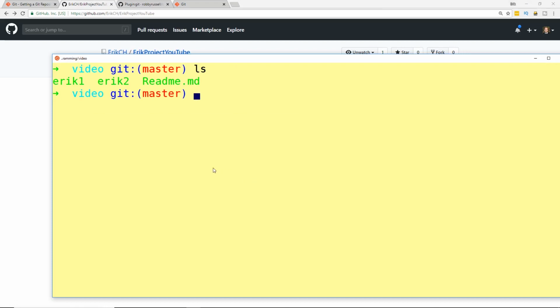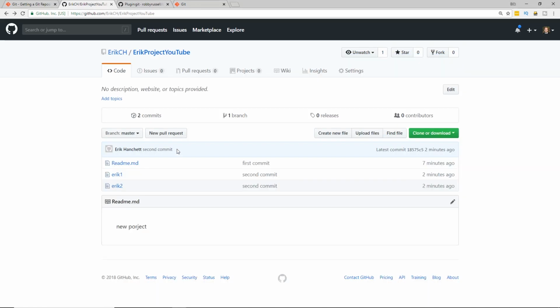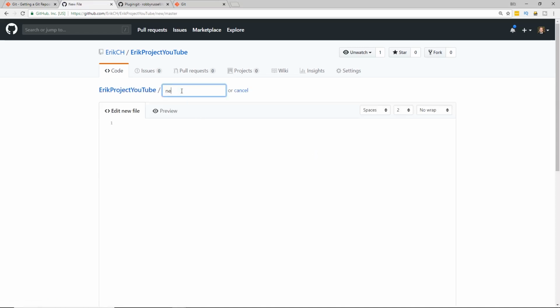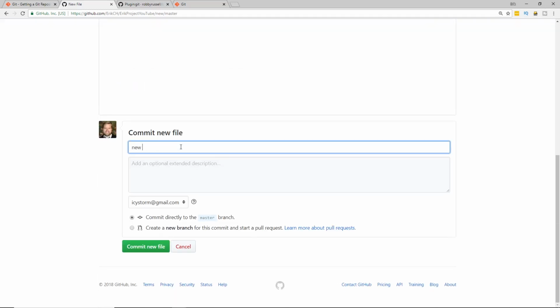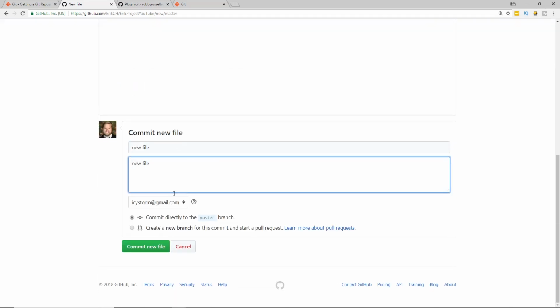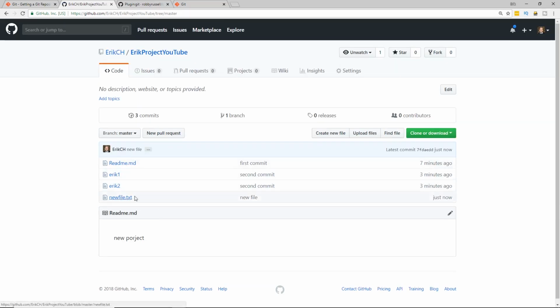Now, another important thing is, especially if you have more than one person on it, eventually your local branch, this one here on this computer, is not going to match GitHub. So let's show an example of that. I can actually create new files directly from here, new file.txt, and I'll say this is a new file. And it asks me if I want to commit directly into master branch. I'm going to do that for now, but later I'll show you a quick example of changing branches. So I'll commit the new file, and now I have this new file here.